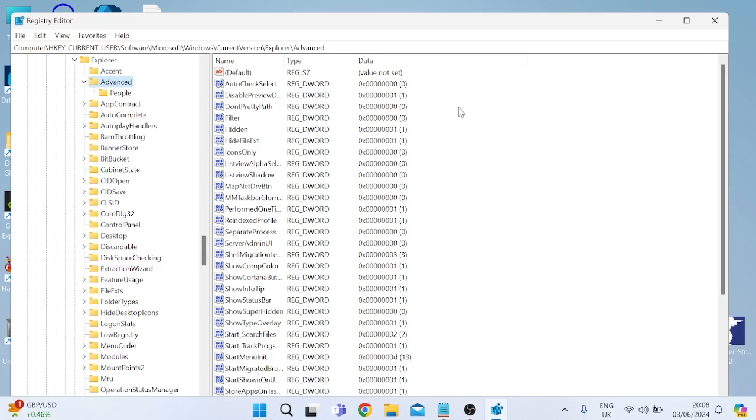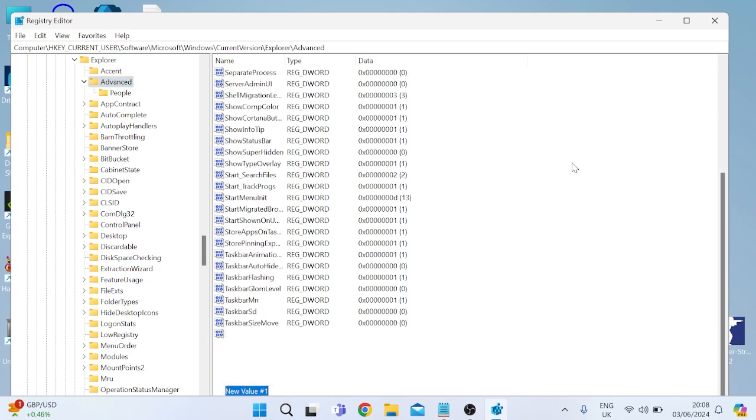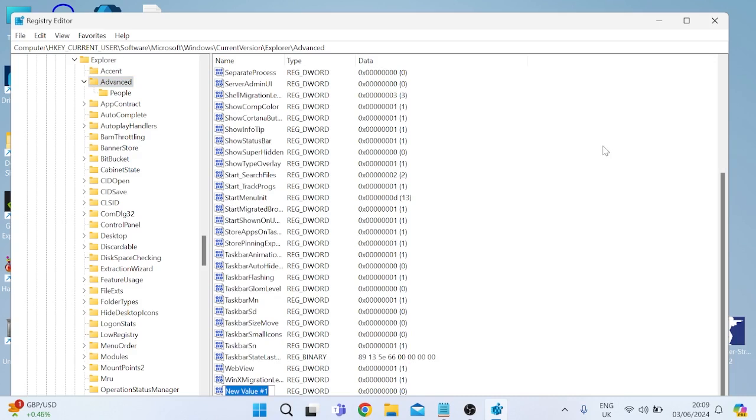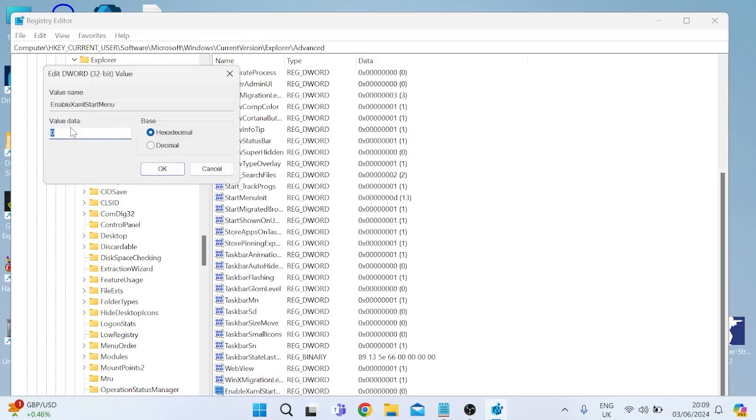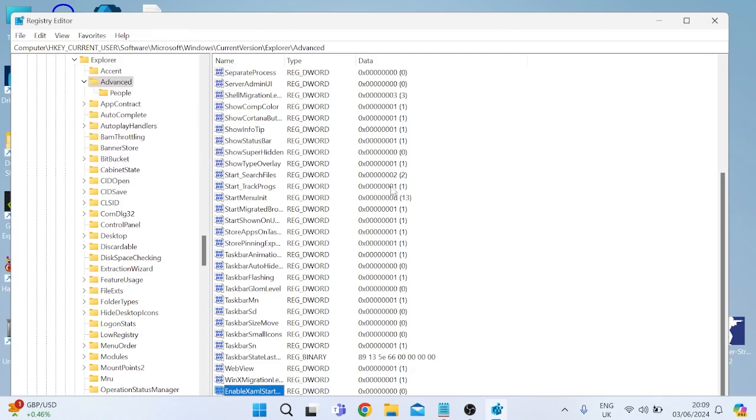And then inside of this Advanced folder you should see a long list of processes. We're just going to right click on the white space here and select New, and select DWORD (32-bit) Value. And you need to give it the name EnableXAMLStartMenu, with a capital X, lowercase AML, capital S for Start, and then Menu with a capital M, and we can press Enter. Now I'm going to leave this in the video description so you can just copy and paste it. And once we've added our process inside of here, we need to double click on it and then just ensure the value data is set to 0 and press OK. And then once you've added this process, you need to restart your computer, and we can then check to see if the taskbar is working.